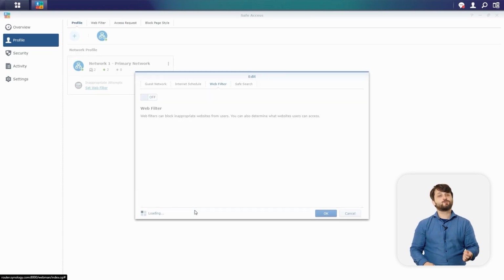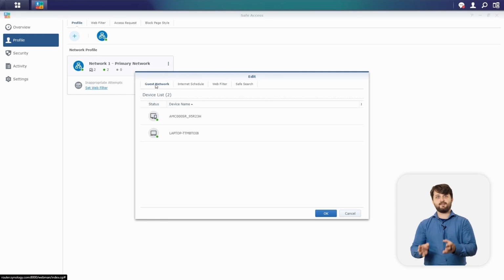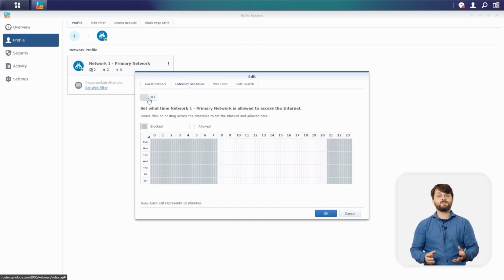We're going to hit Set Access Rule to customize it, and keep in mind, everything under the guest network is what we're going to be applying this profile to. Underneath Internet Schedule, we're going to be able to set a period of time where we don't want those devices to access the internet at all. So we can click the blocked color right here, this gray one, and actually highlight periods of time when we don't want these devices to access the internet.